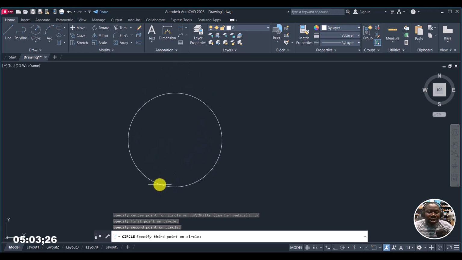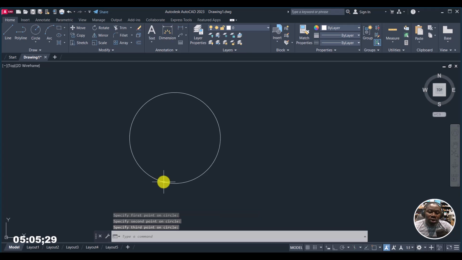All right. So now you can see that I have drawn a circle, and I have defined 3 points on the circumference of the circle. I picked a point around here, I picked another point around here, and I picked another point around here. So the 3 points I have picked are 3 points on the circumference of the circle. So this is another method of drawing a circle.